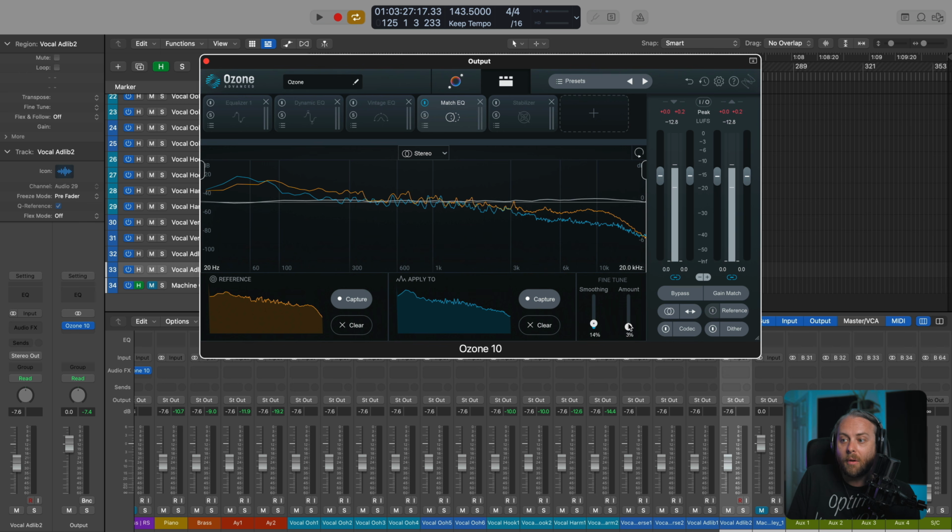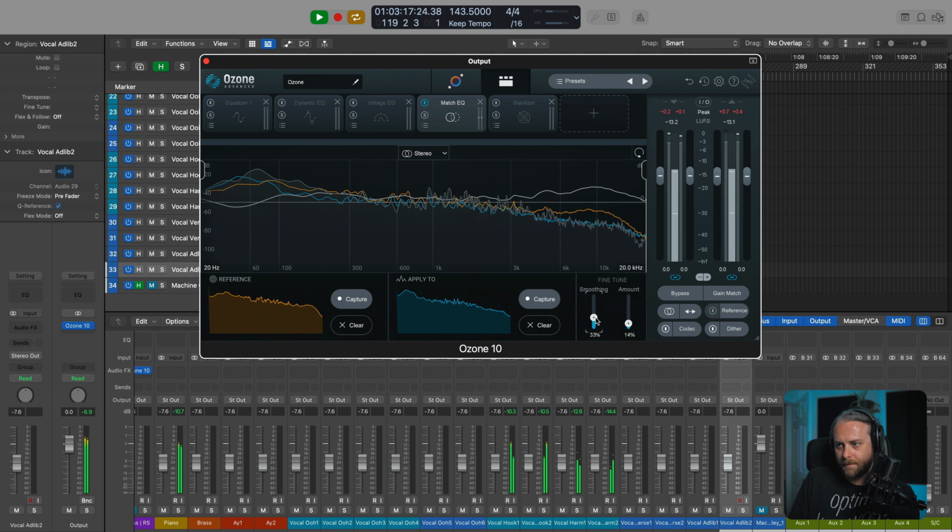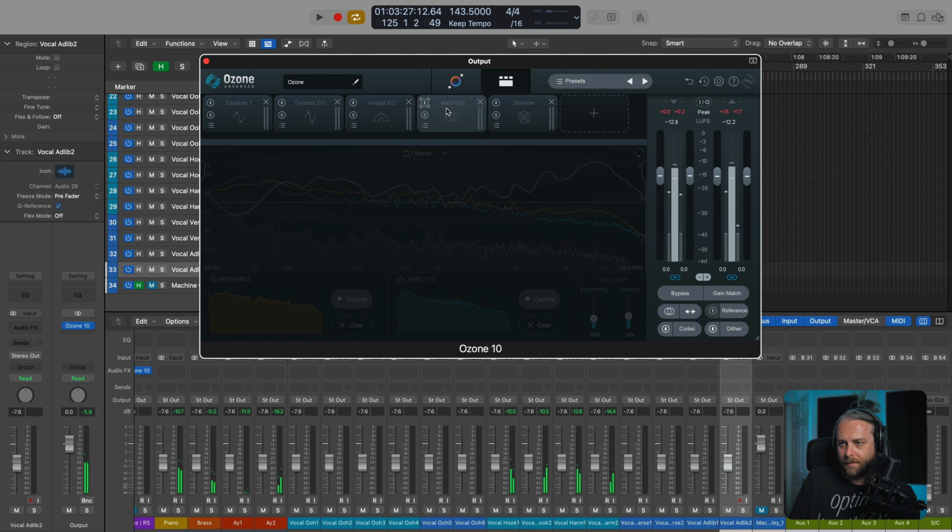And I can even bring in the amount, like how much we want to take the character of the reference and impose it on the source track, by playing with this amount slider. Let's play with some parameters and see where we go. So here's the original. And here's a little bit of the reference's tonal characteristics over the source. Once again, before, because I was talking.